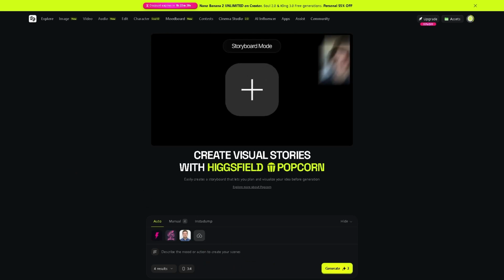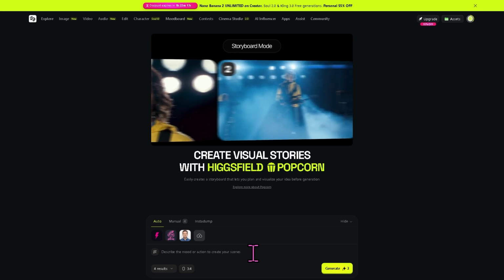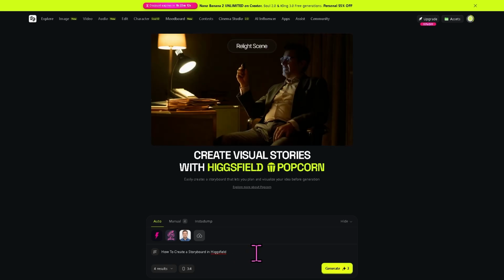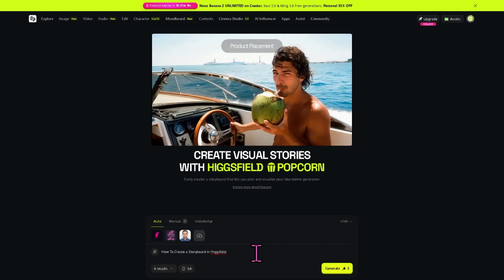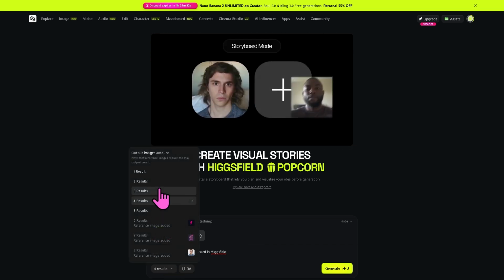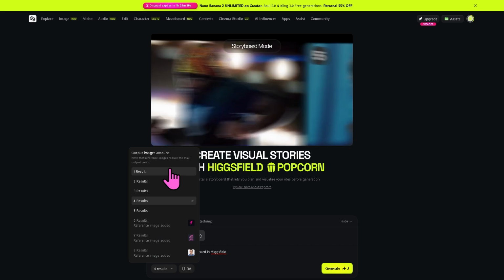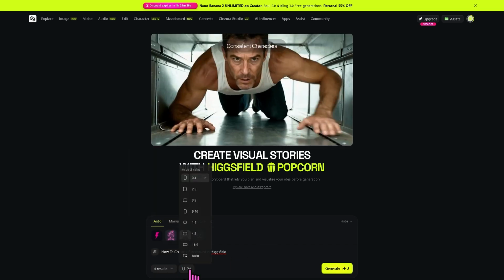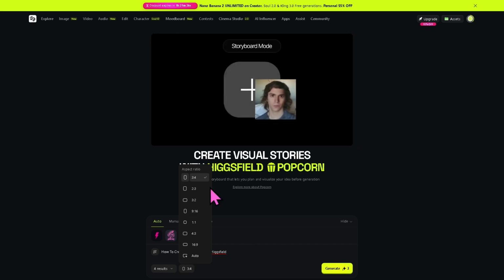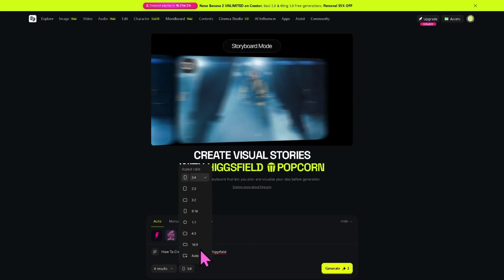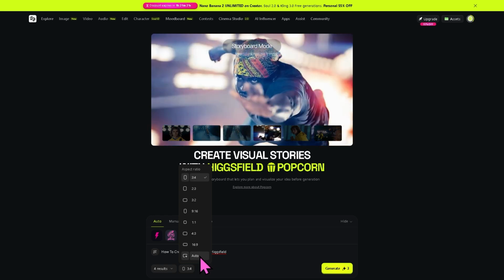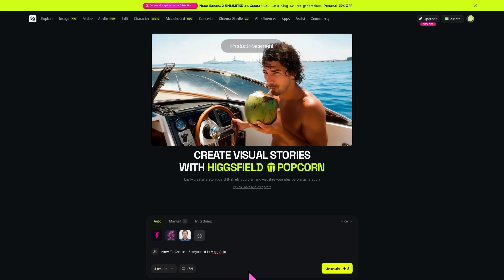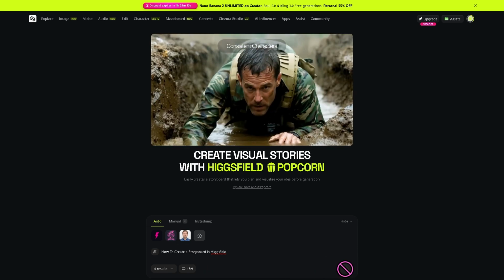Once the images have been uploaded, you can simply describe the mood or action to create your scenes. So for example, you can type in anything and you can be as detailed as you can. Now on the drop-down menu, you can choose the output images. If you want like 4, 5 until 8 results, you can do that. You can also choose the aspect ratio if it's 3:4, 2:3 until 16:19, or if you want auto by default, you can do that. But for now, we're going to choose the 16:19 and click the generate button.